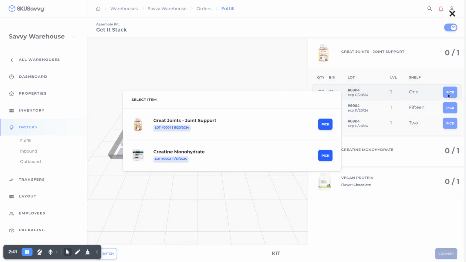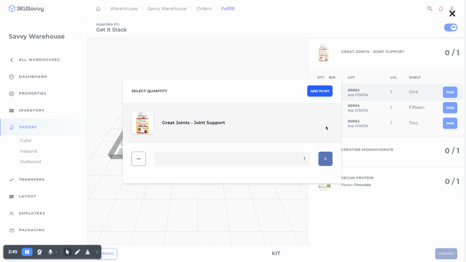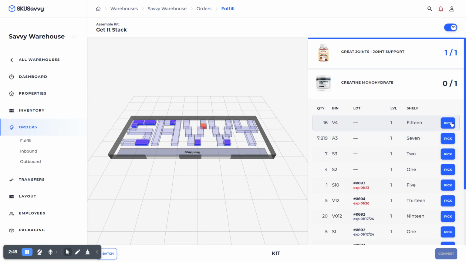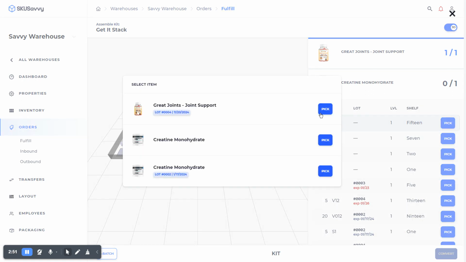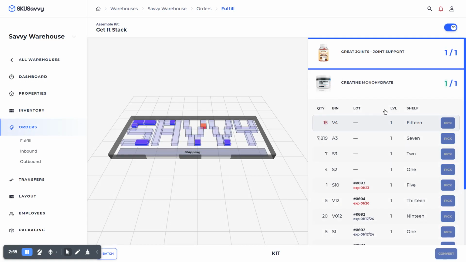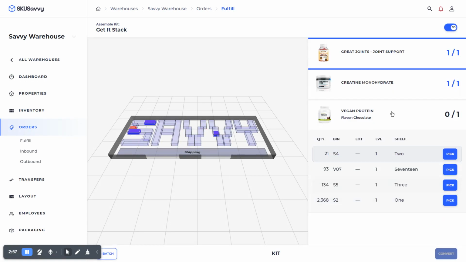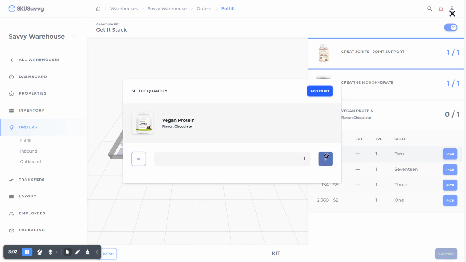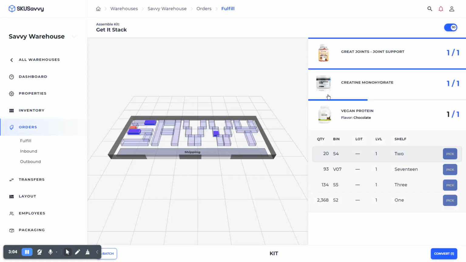So what we'll do is we'll pick our input components and we'll say, yep, we're going to pick this Great Joints and we'll add that to the kit. Then we're going to go ahead and pick our creatine. We'll add that to the kit. And then we'll go ahead and pick through the protein and we'll pick that. We'll add that to the kit. Okay, so now we've gone ahead and we have picked all of our input components here.